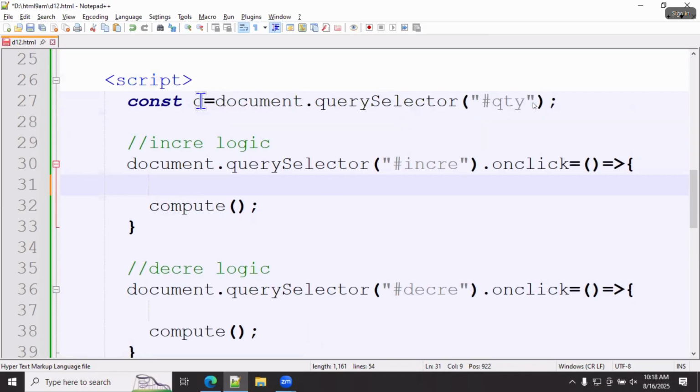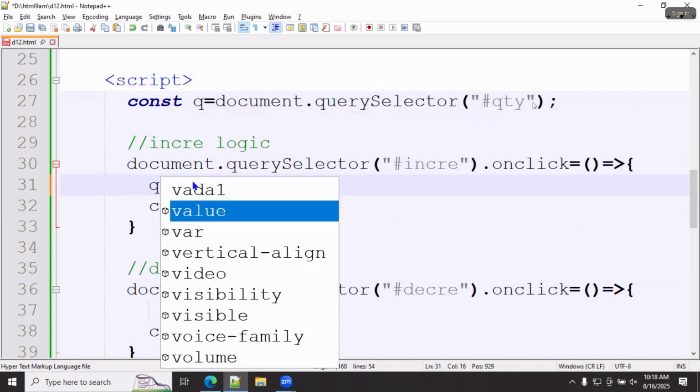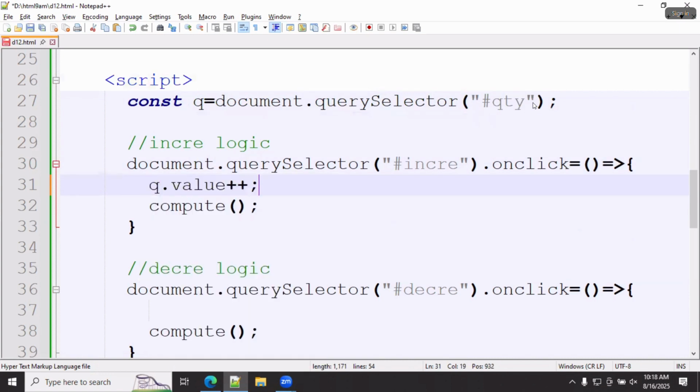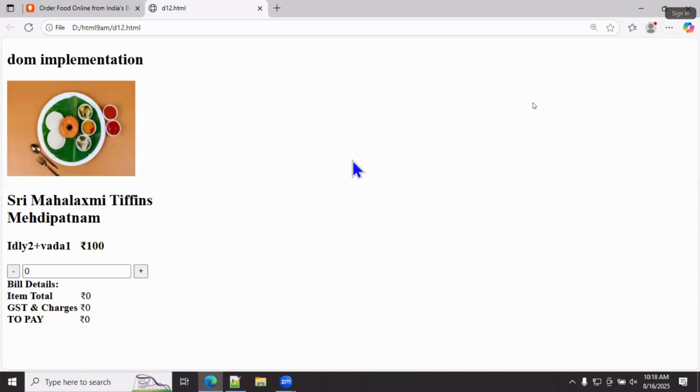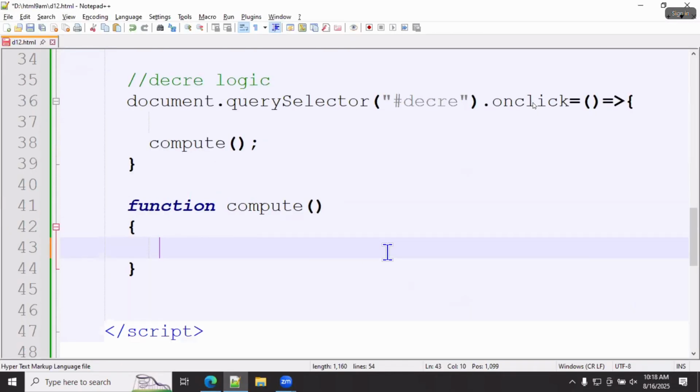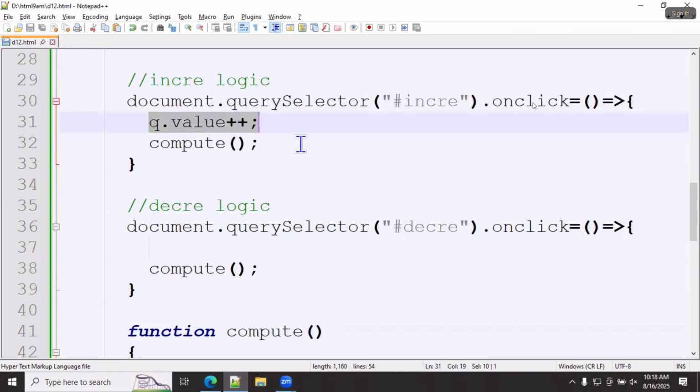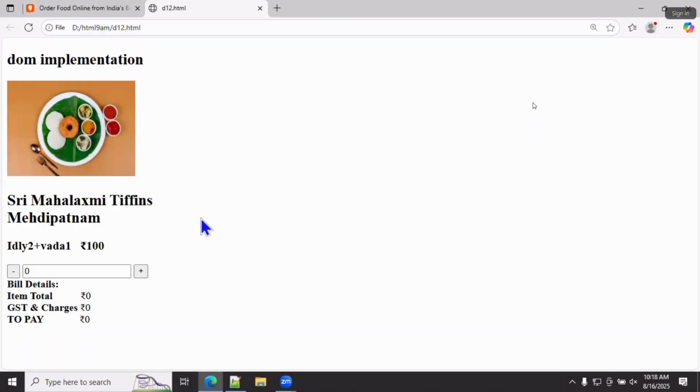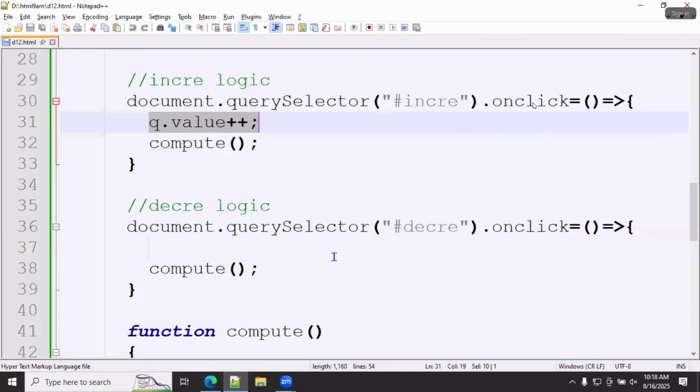What is our text box ID? Q. So q dot value plus plus. Increment the value of the text box. It is incrementing, sir, 100%. I'll show it. Wait. Q dot value plus plus. Click on the plus button. It's incrementing. Like that, decrement also happens.